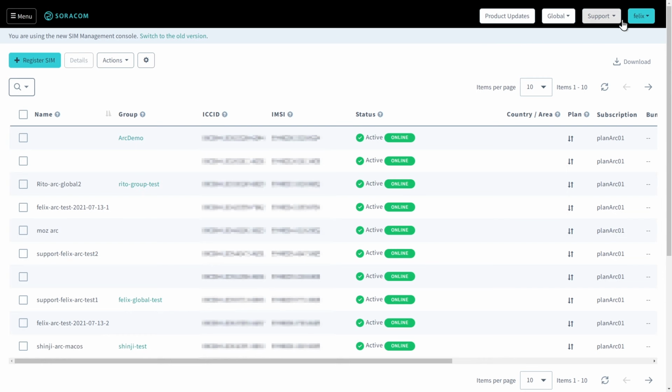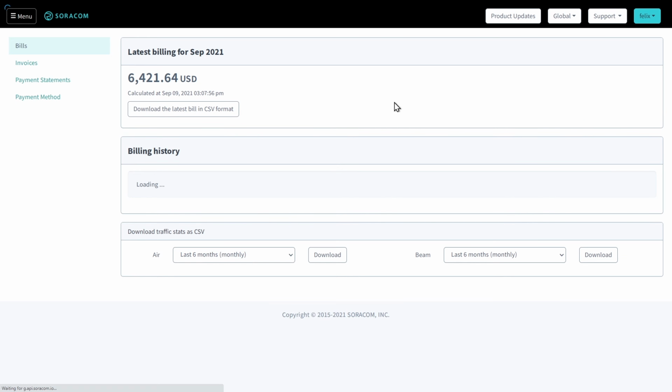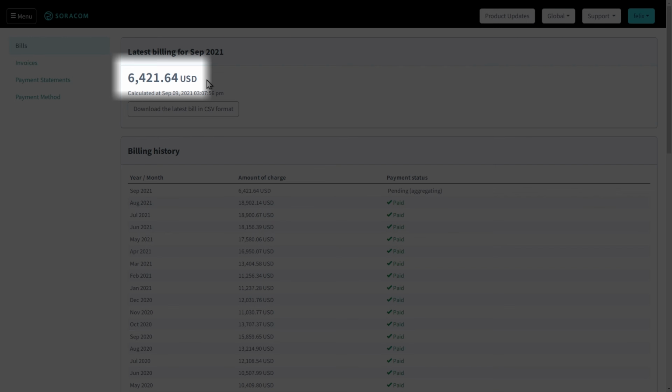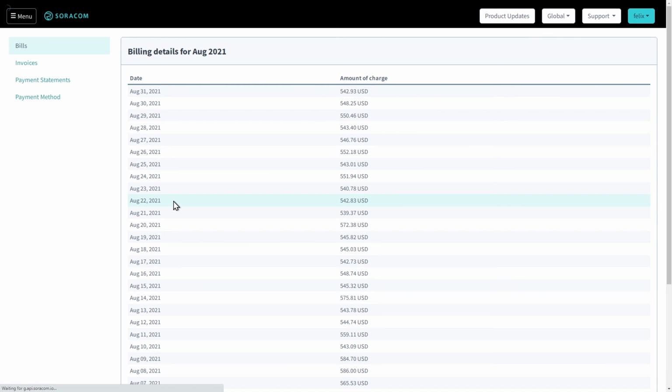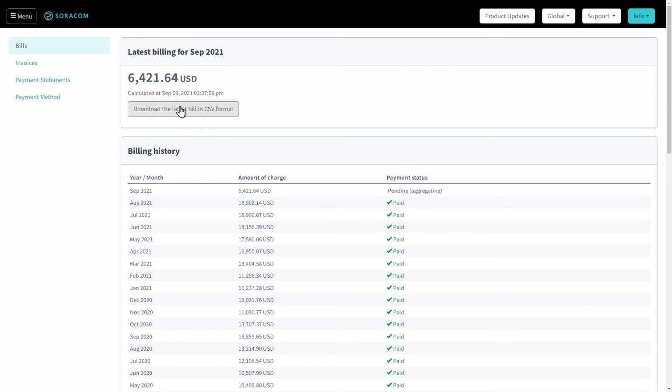From the user console, customers can navigate to the billing page in order to view the latest charges on their account. The running total is updated daily so that customers can quickly track usage. From here, customers can also check the billing history for previous months. Clicking on a billing month will reveal daily charges accrued within that month. Customers can also download or access different levels of billing details for a variety of administrative requirements.